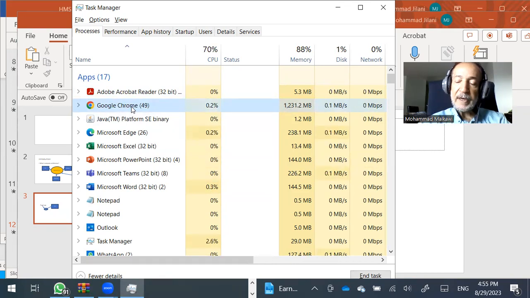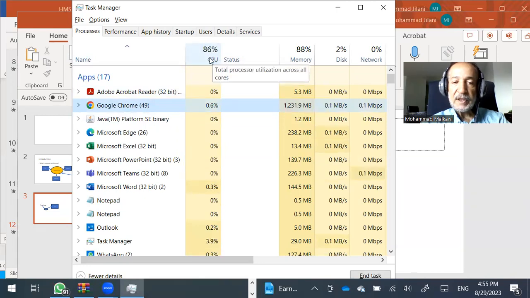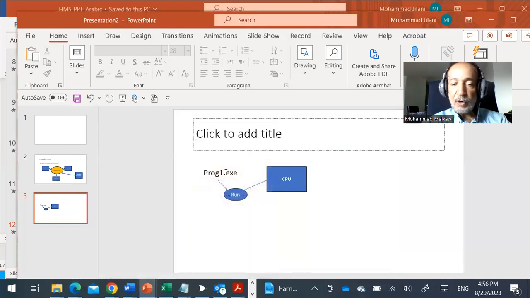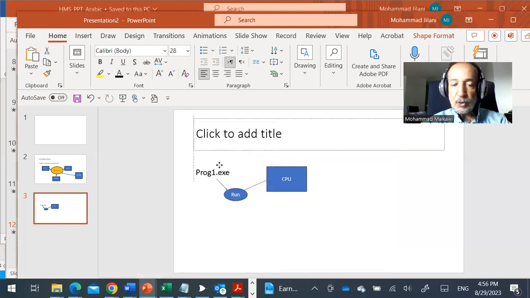And if I look here at the total, there is a total percentage of my CPU which is being utilized by all these programs that are running. Okay, the reason I'm showing that is because you are not the only one who is running on the CPU.